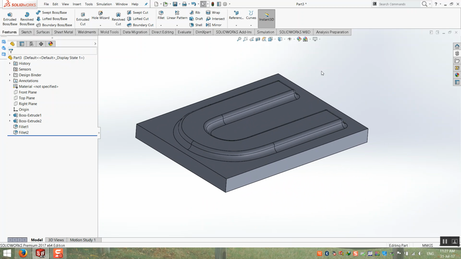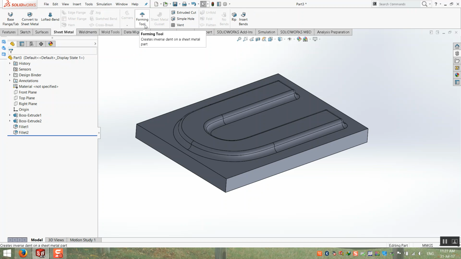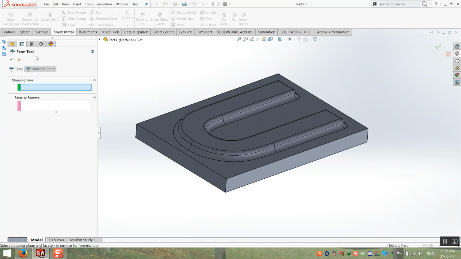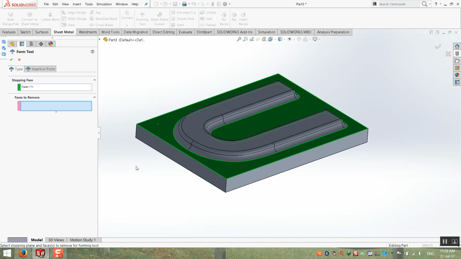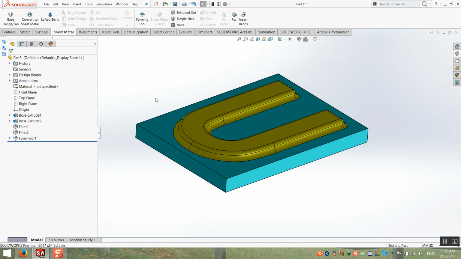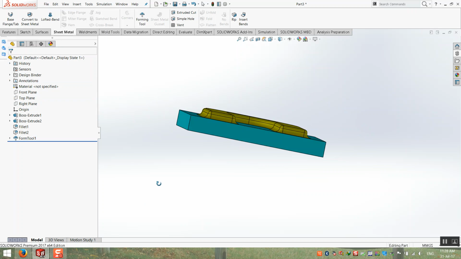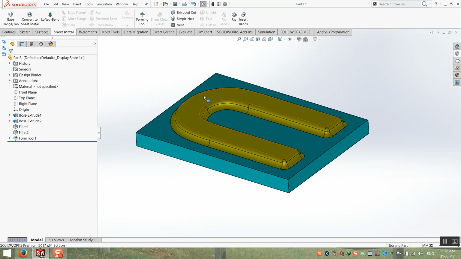Alright. Go to sheet metal, forming tool. What's this one? Stopping face. This face is a stop, the end. When you're punching, this is the end face. Okay? That's the stop. Faces to remove, we haven't cut. It's only forming. So just click. Automatically the colors change.